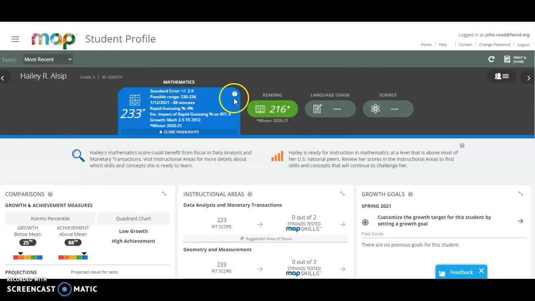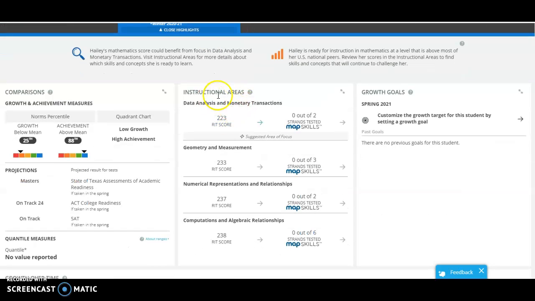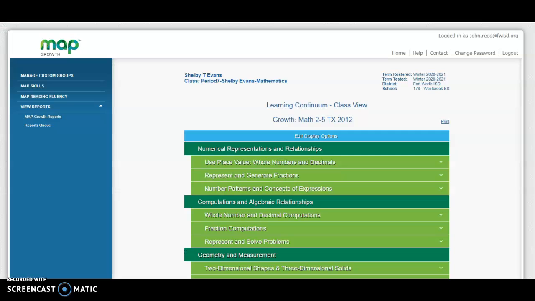So within the student profile, you can look at the different grades or different content areas. Within instructional areas, we can see the 4 for math: data, geometry, representations, and relationships, right? Within them, we can see the RIT score of the students, and we can click in these areas to see a breakdown of what's needed for TEKS. Before we get here, it's important to go to the Learning Continuum and always look at how or where the student is grouped.